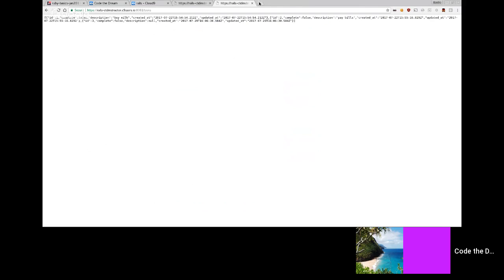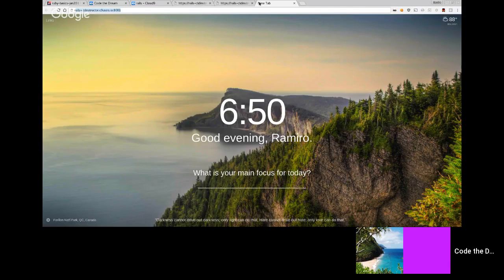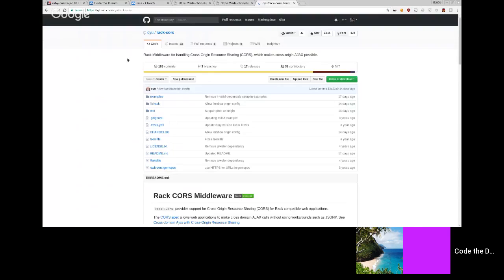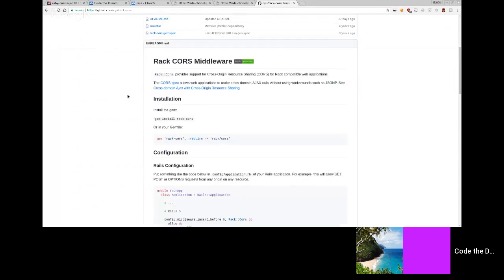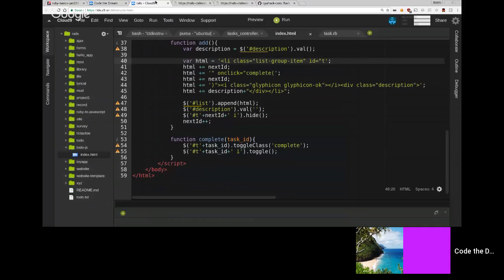So what we're going to do is add a gem to Rails to do this for us. So let me look for that gem. Rails CORS. I think the name of the gem is Rack CORS. And so this is how you install it, and then this is how you configure it. All right, so first I'm going to install it.